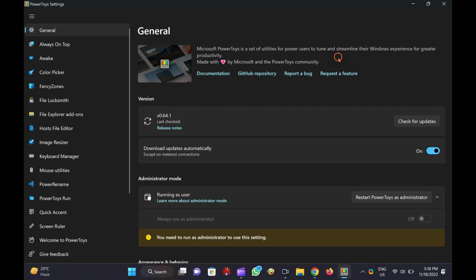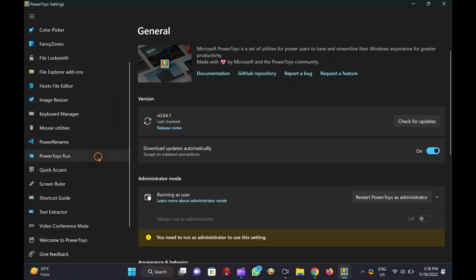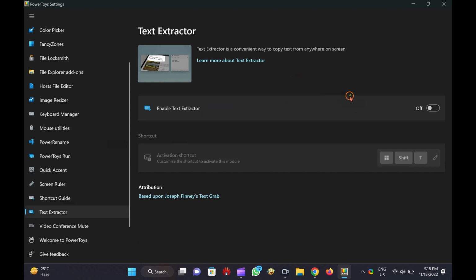How to copy text from images using PowerToys. To extract text from images, first download and install the latest version of PowerToys, link provided in the video description. Then, open PowerToys. Now, click on Text Extractor in the left sidebar. Next, click on the Open Settings button.